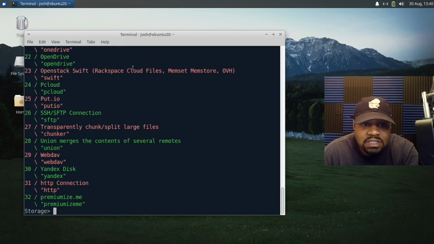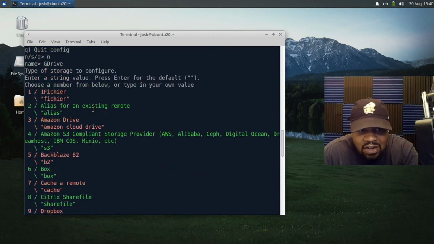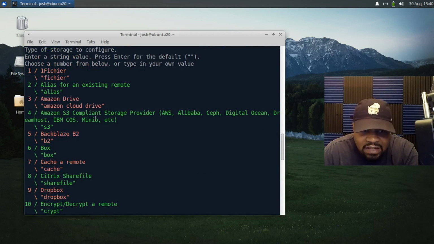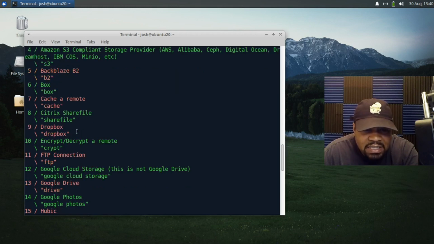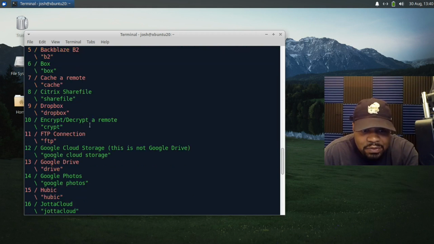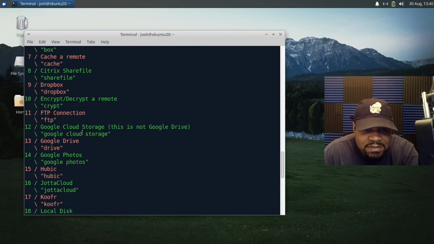And now this is where you want to select the storage type. If you scroll up, you can see all the main storage types that they have. You can go Amazon Drive, Amazon S3, Backblaze. Some of these I don't know. Box, never heard of that one. Cache, a remote cache, I don't know what that is. Citrix ShareFile, Dropbox, which is one that a lot of people know. It could be an FTP connection, Google Cloud Storage, and they specify right here this is not Google Drive, so make sure you don't select that one. I already know which one it is. It's 13 for Google Drive.